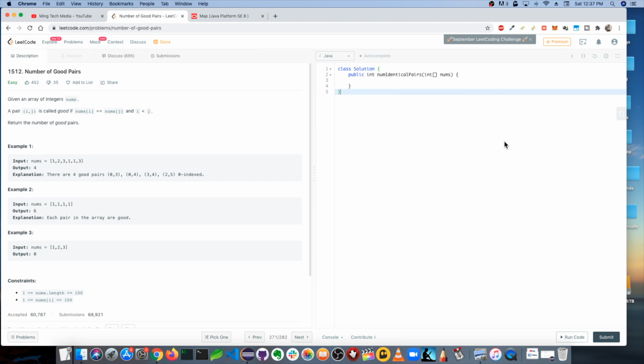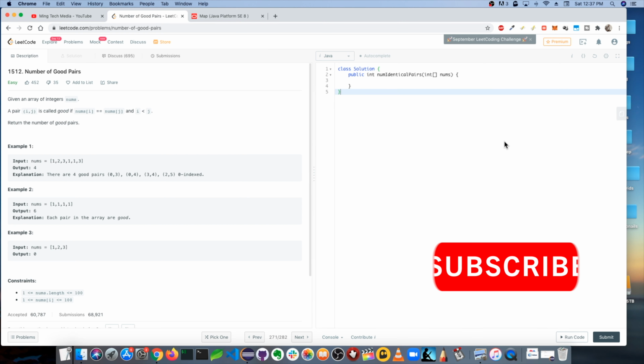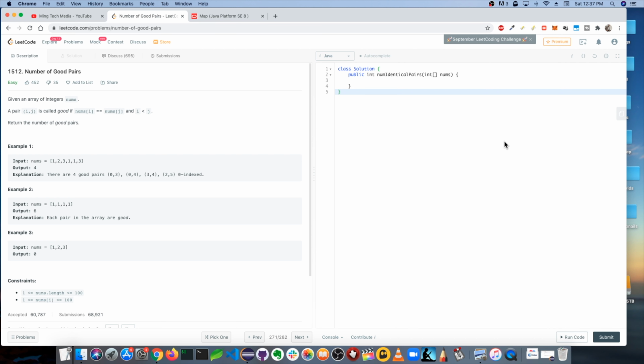And today we're going to look at LeetCode 1512, Find the Number of Good Pairs. So I'm going to read the problem statement, and it says, given an array of integers nums, a pair (i, j) is called good if nums[i] is equal to nums[j] and i is less than j. So return the number of good pairs.